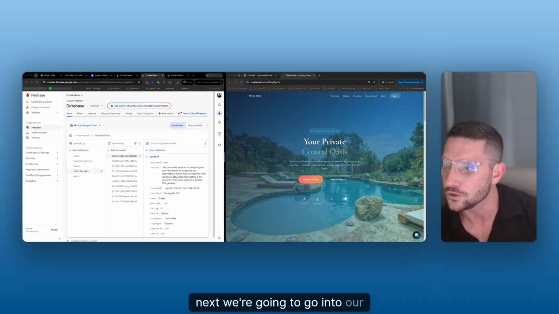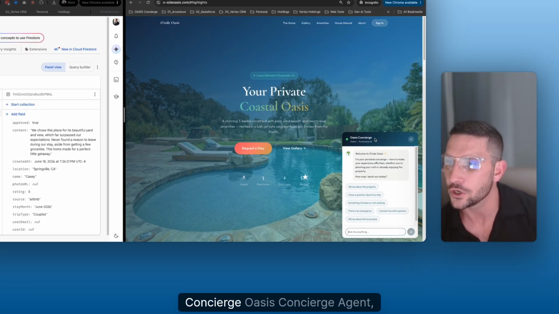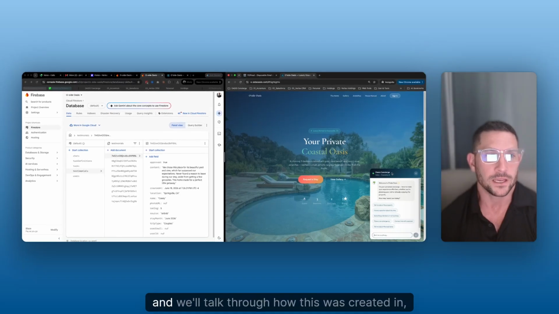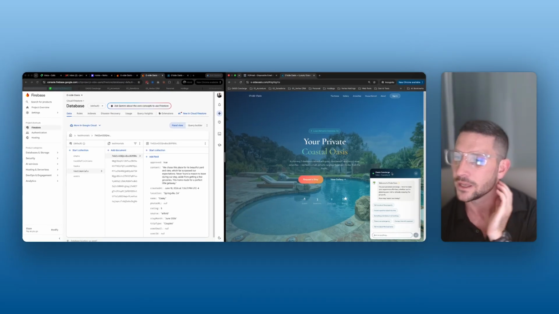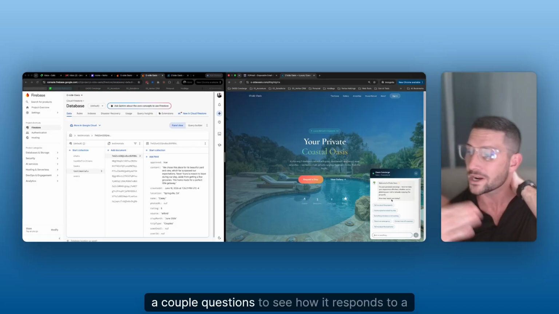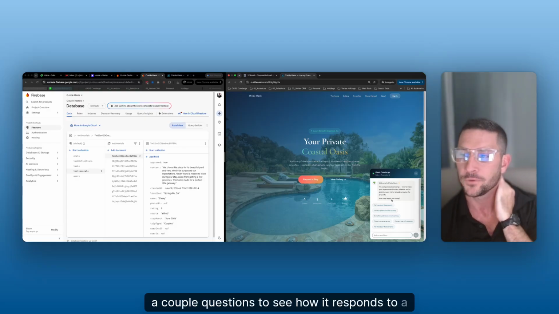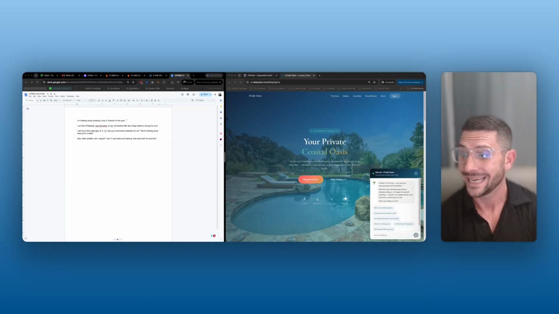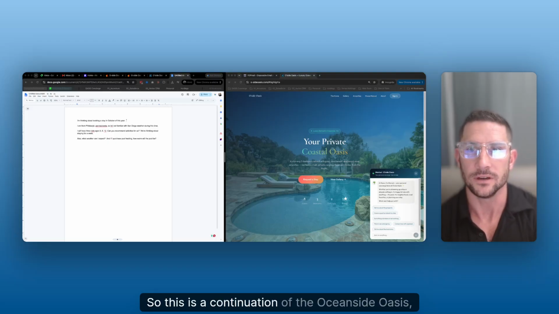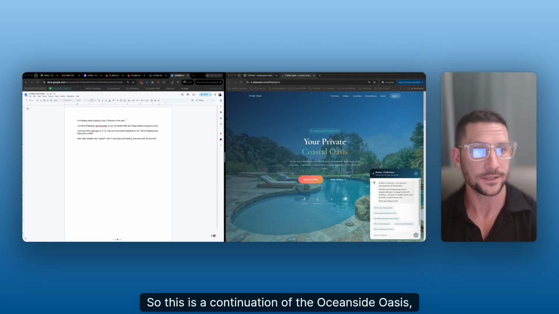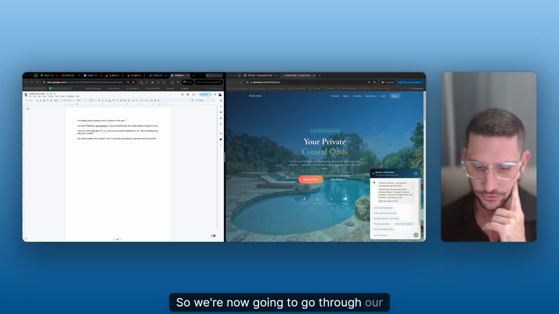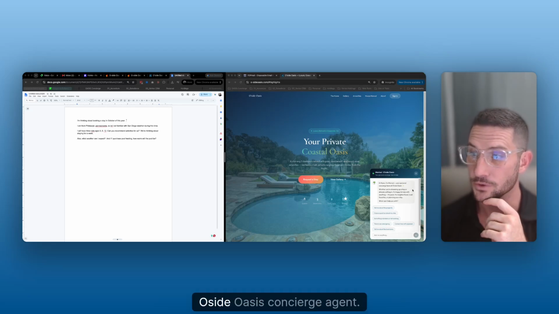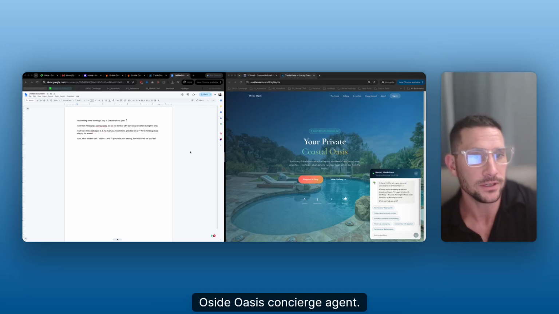Next, we're going to go into our Oasis concierge agent, and we'll talk through how this was created in Vertex AI. And then we're also going to go through a couple questions to see how it responds to a potential renter. All right, so this is a continuation of the Oceanside Oasis end-to-end demo. So we're now going to go through our O'side Oasis concierge agent.